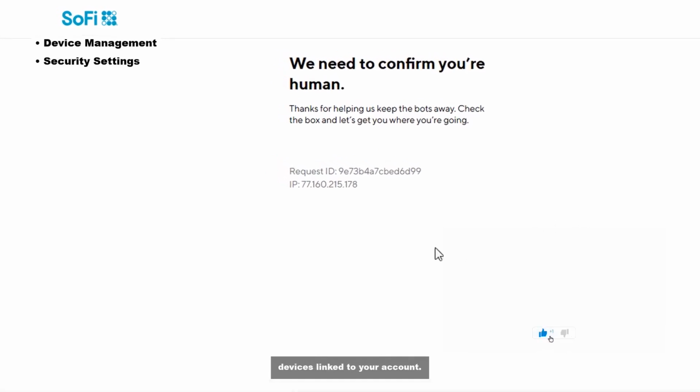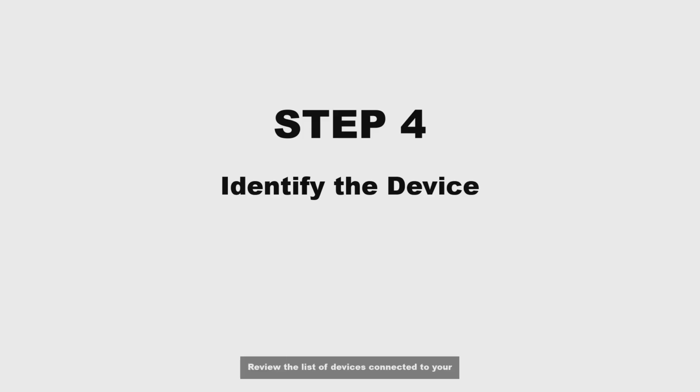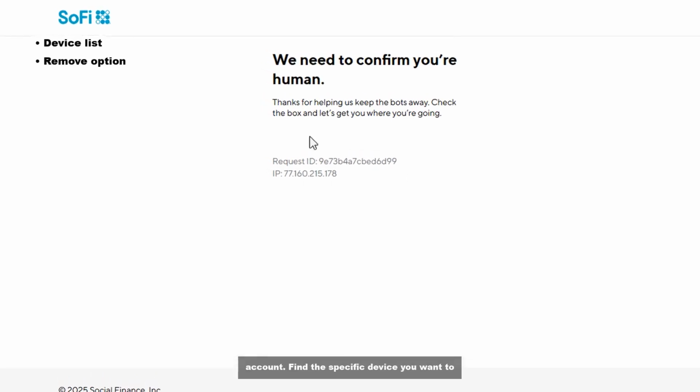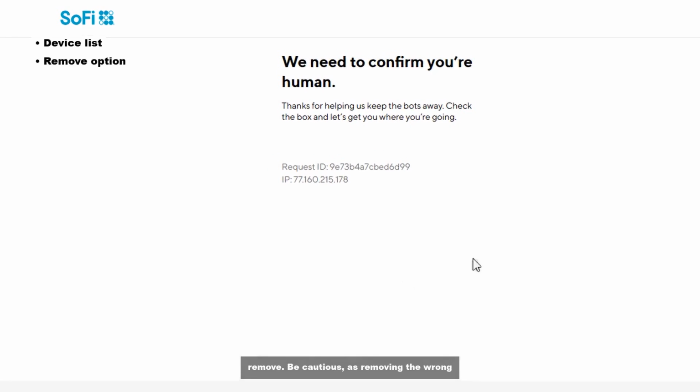Step 4. Identify the device. Review the list of devices connected to your account. Find the specific device you want to remove. Be cautious, as removing the wrong device can lock you out.